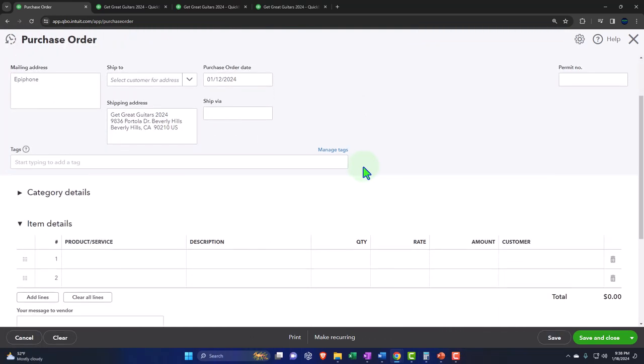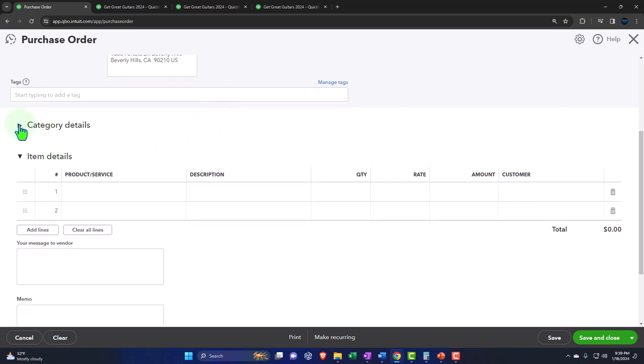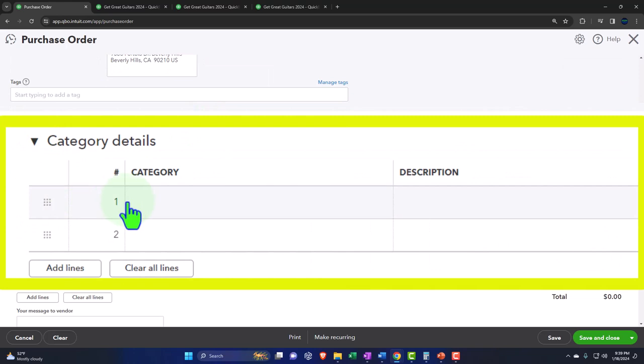So in any case, shipping address, ship area, and then down here, notice the category field is not populated because we're not going to assign it to a category, because if we used a category, it would assign it just to the account like inventory, but would not be tracking the inventory on a perpetual inventory system. So we would only use this category field if we're not tracking the inventory on a perpetual inventory system in our books, meaning not the units of inventory.